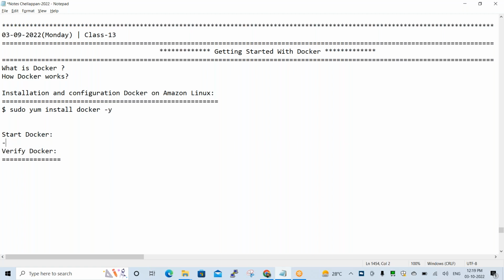If you want to start Docker, then you can go ahead with the command sudo service docker start. Service means daemon will start. In a normal way, in Windows we can say service; in technical words, in Linux we can say daemon. So sudo service docker start means you are going to start the daemon, and it will be ready to communicate with the Docker engine.